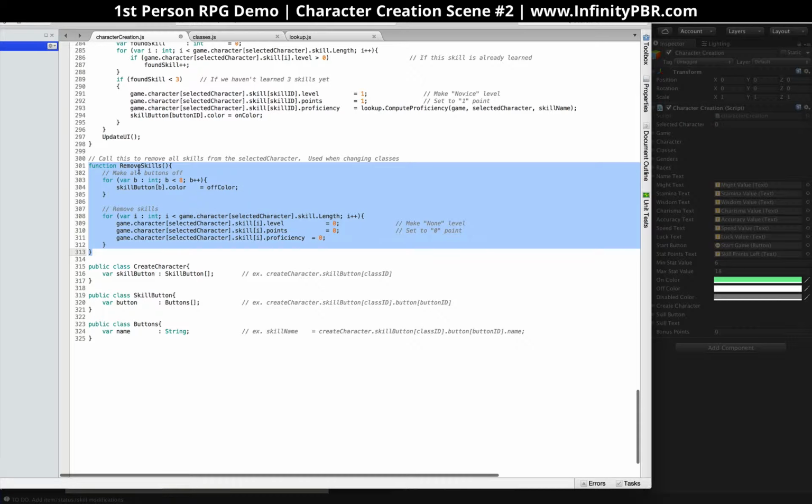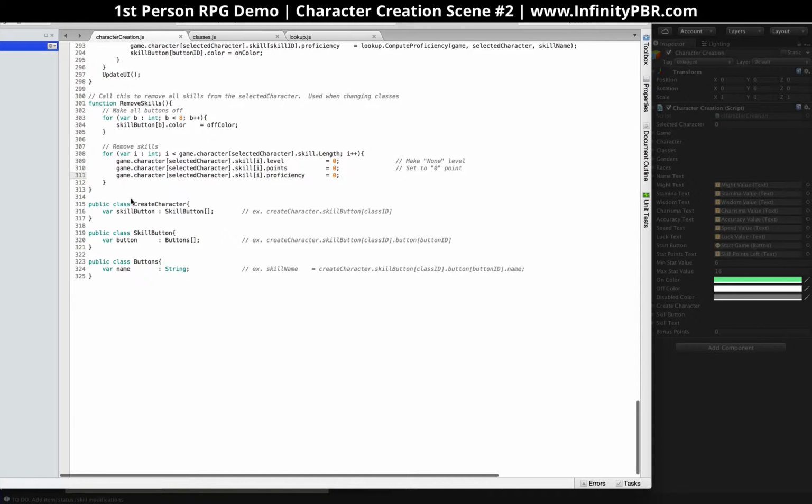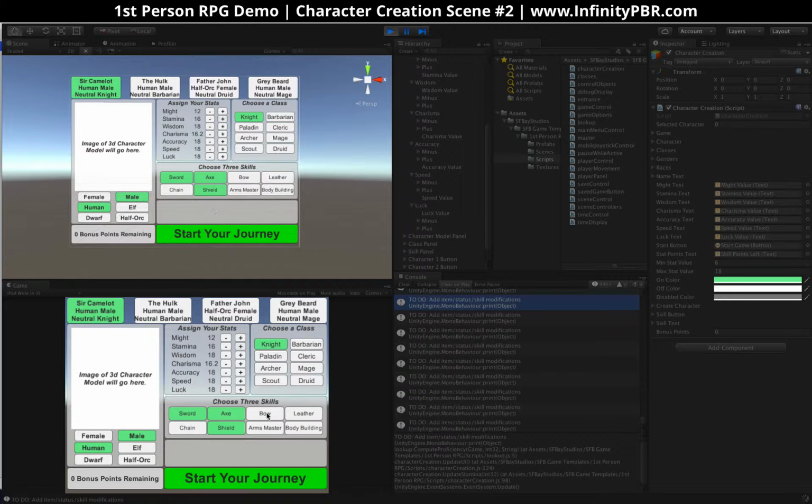Remove skills, this is called every time you update the character class. It just resets the skills for that character. It's easier than other ways of doing things. And then of course these are just the public classes for the create character. So that's pretty much it. It's not pretty yet, but it works, and that's always exciting.